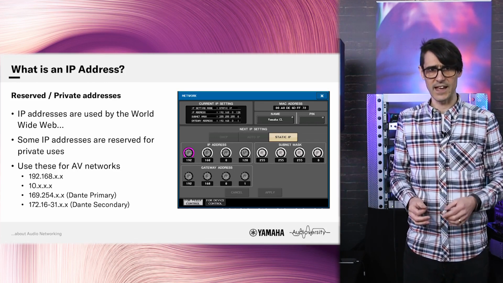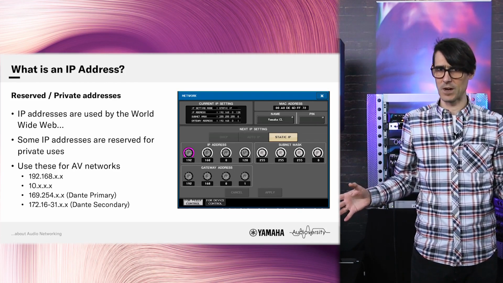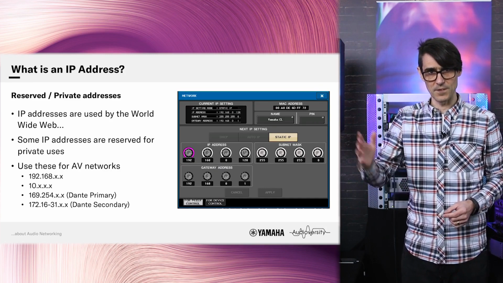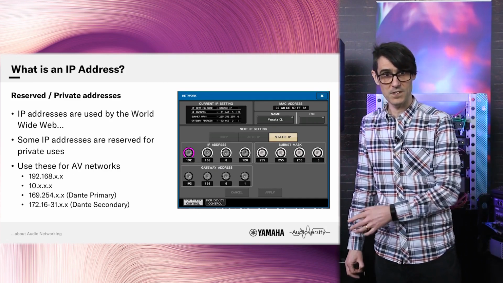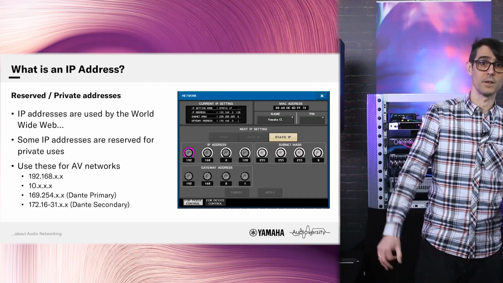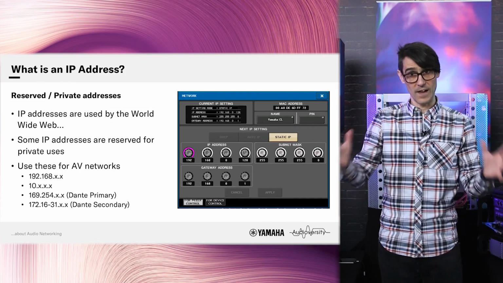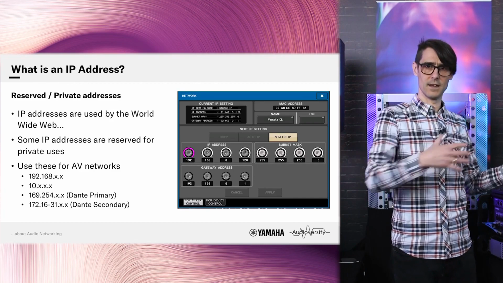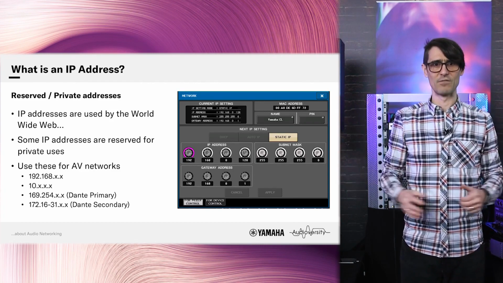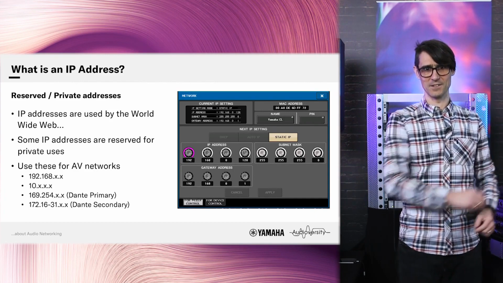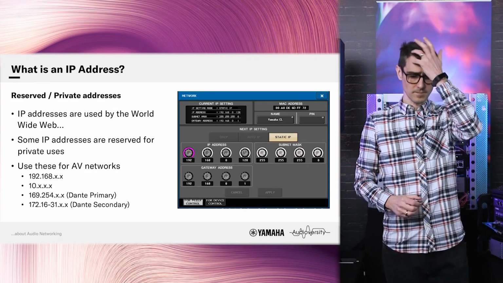Or you may notice that Dante primary networks by default use 169.254.something, and secondary networks use 172.31.something. Well, those networks are available for us to use in any private network. That's any network that is not directly connected to the internet, let's say.